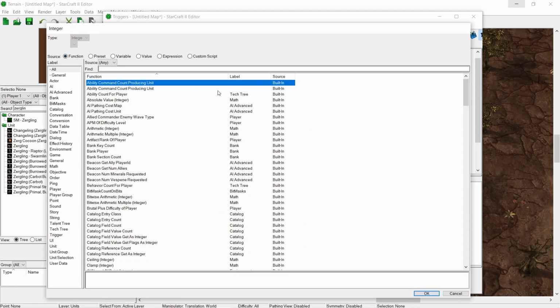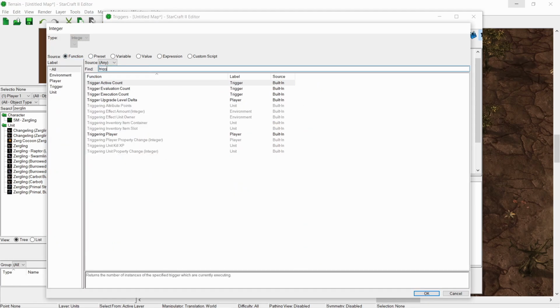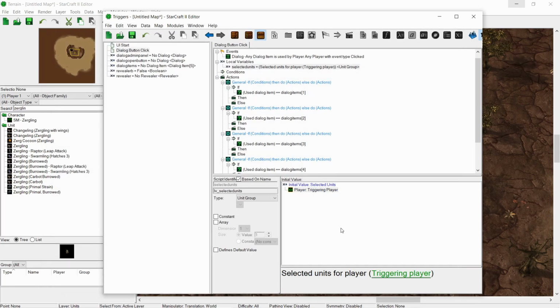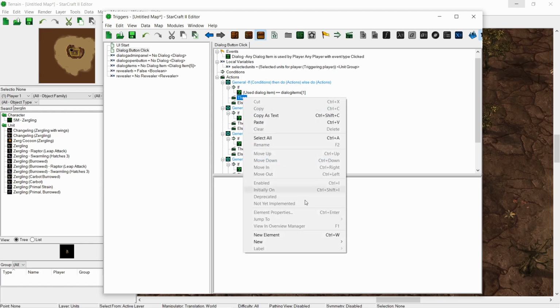If you have multiple players in a game, you can do triggering player. This is a very useful parameter because it's very versatile. You can use it to call whoever uses the button. So player 10 could press this and it would only affect him. You just have to change all the actions so they follow that, if you know what I'm saying.